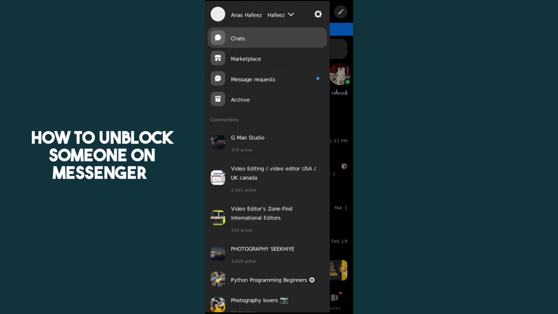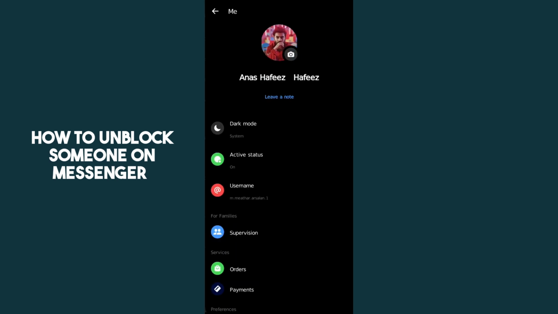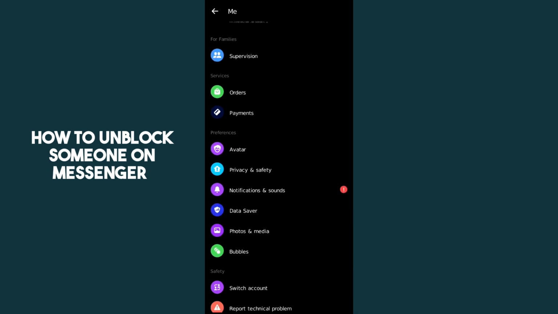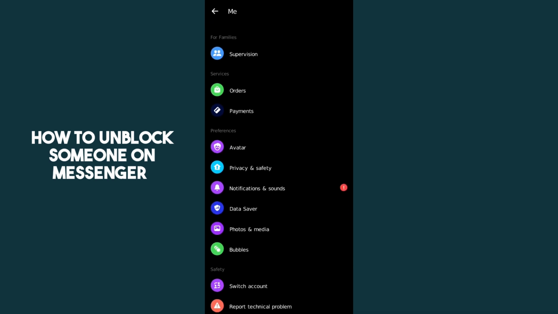After selecting that, you guys have to simply tap on the top right corner of settings, and after clicking on the settings icon, you have to simply scroll down. After scrolling down, you will be able to find an option which is privacy and safety. You guys have to simply tap on it.